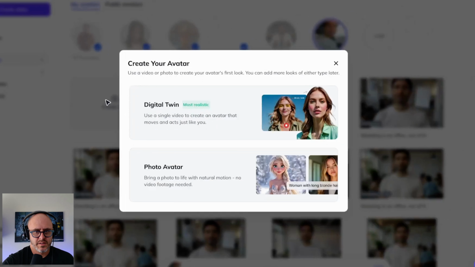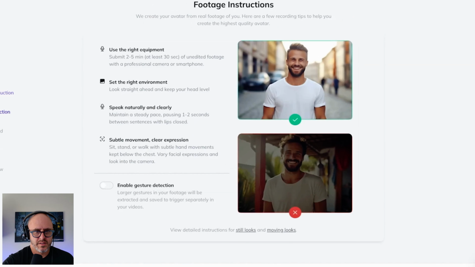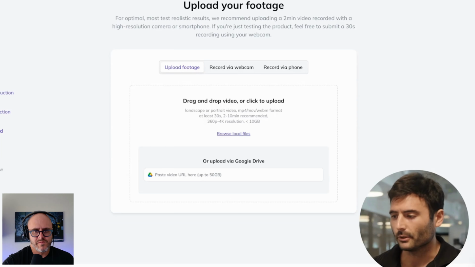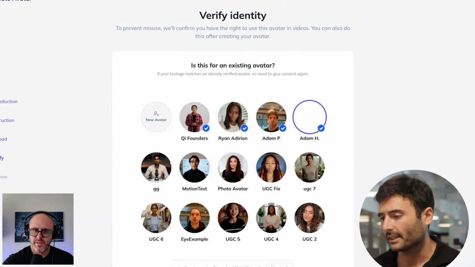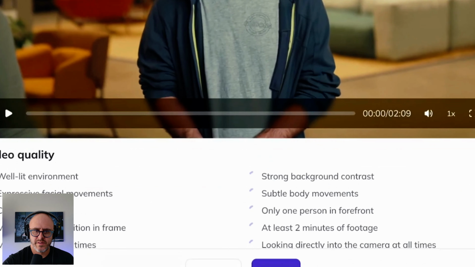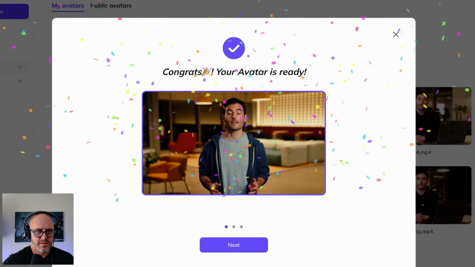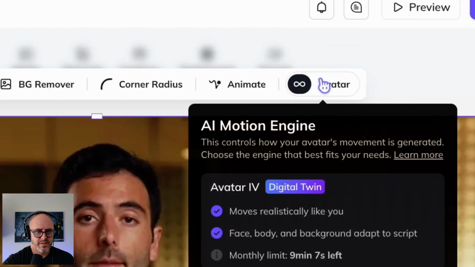So the first step is to create our digital twin. And now what we need to do is upload a piece of video footage. And this is what it uses to learn how you actually move. All right. So in this case, I have this video recording of myself. Generally 2 minutes of footage is fine. Then you tap next. And then once you submit, we go through quality checks to make sure the footage looks good. Awesome. So my avatar's ready. Now all I need to do is go into Studio, and here I turn on Avatar 4.